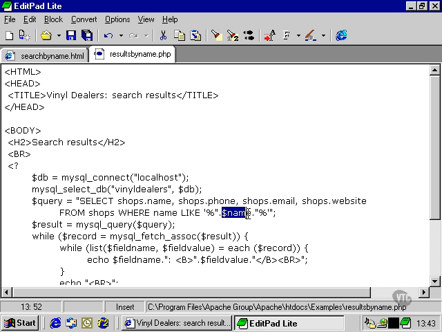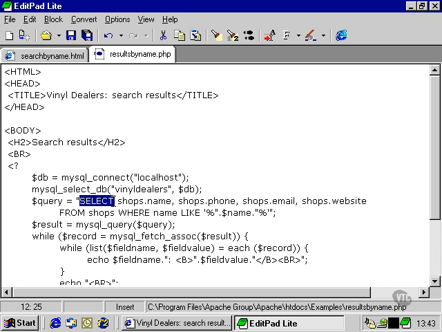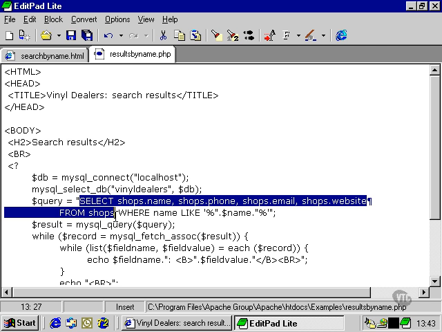When the string variable name is evaluated, if the variable is empty, then the SQL string here is essentially saying select all of these fields from the shops table where the name field is like wildcard and then nothing and then wildcard. Effectively anything at all. So our SQL string is returning every record in the shops table.